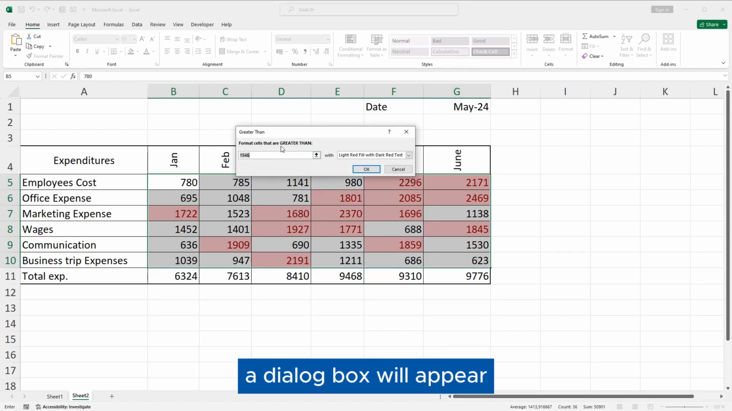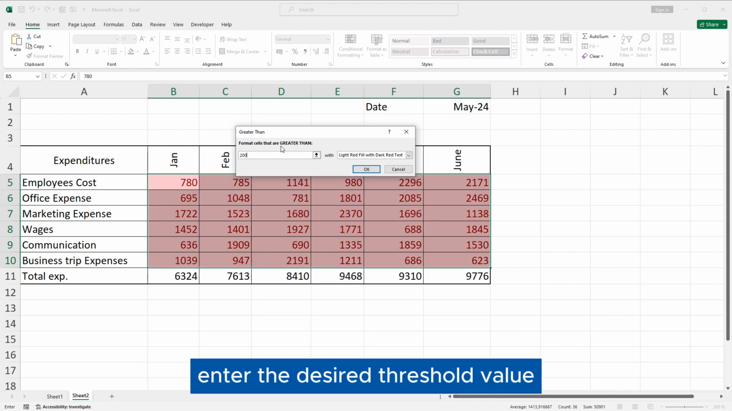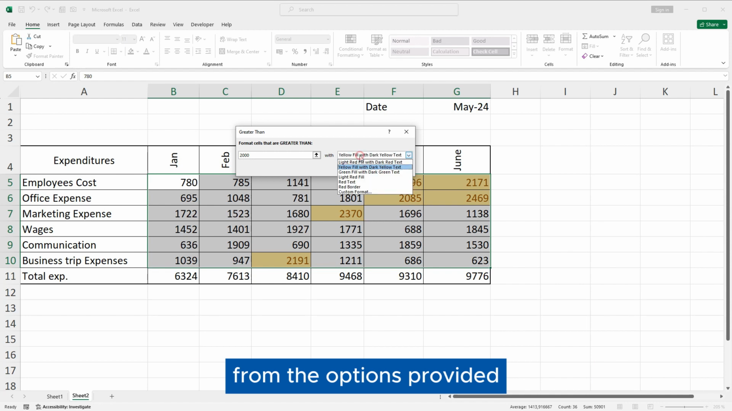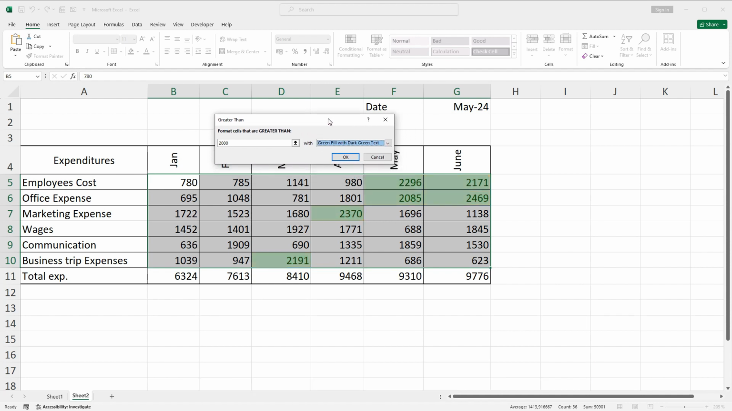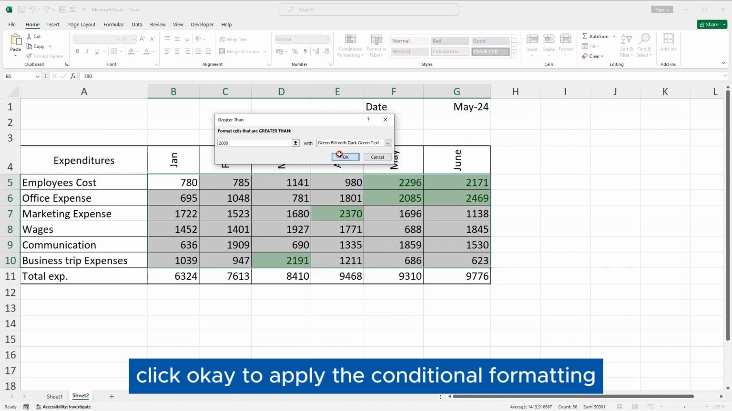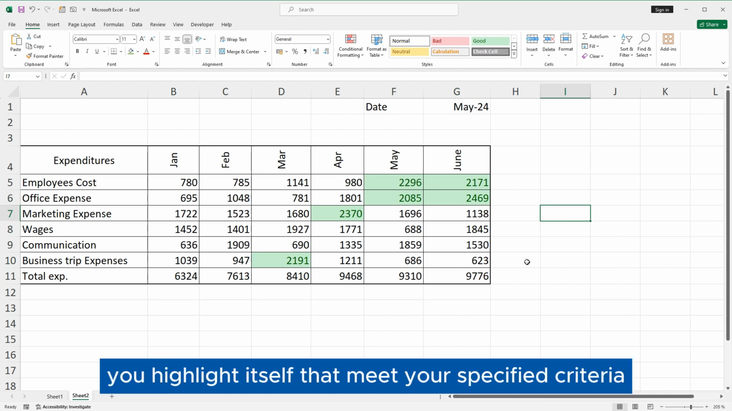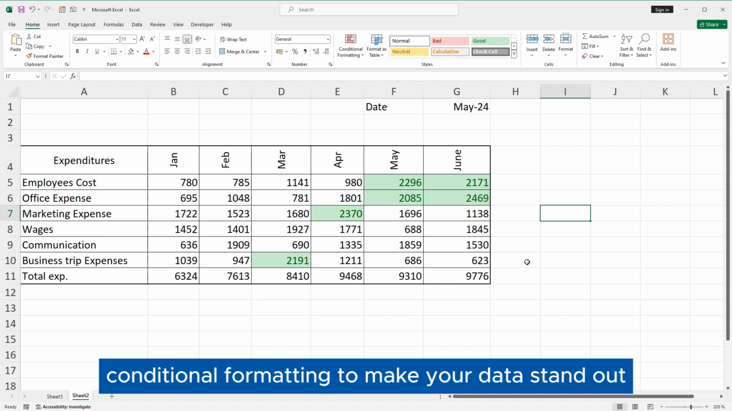A dialog box will appear, prompting you to enter the threshold value. Enter the desired threshold value and choose a formatting style from the options provided. You can customize the formatting to suit your preferences. Once you are satisfied with your selections, click OK to apply the conditional formatting to your spreadsheet. And just like that, you've highlighted cells that meet your specified criteria. It's that easy to use conditional formatting to make your data stand out.